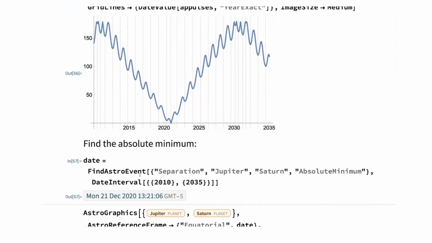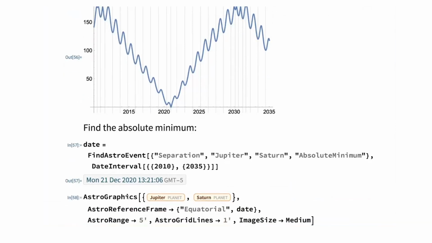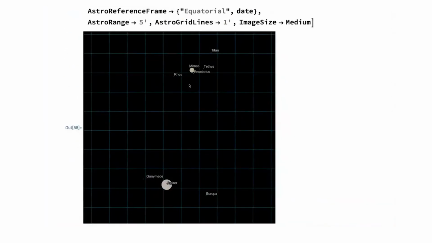The absolute one happened on this date, and they were so very close that looking at them through a telescope allowed you to see simultaneously the moons of Saturn here and the moons of Jupiter here. They were really close, like 0.1 degrees.